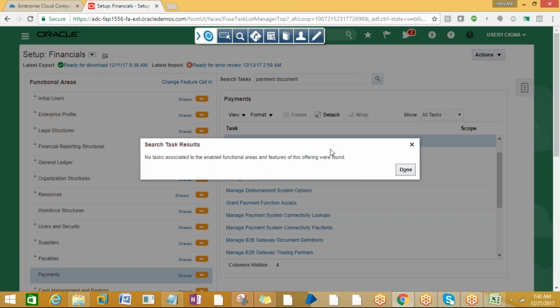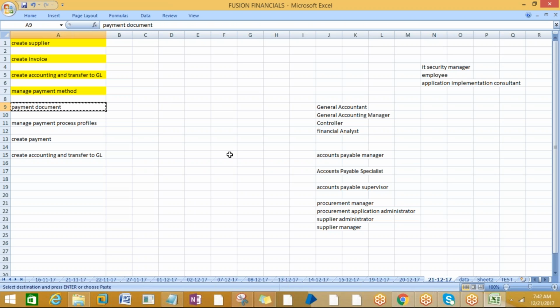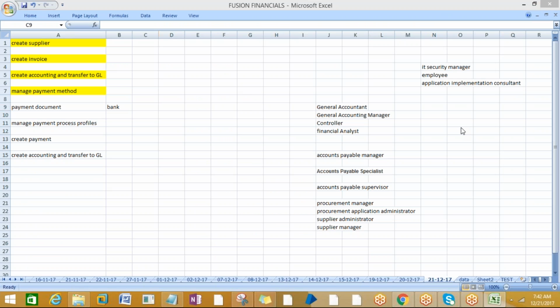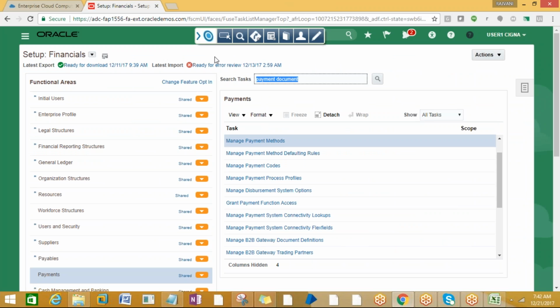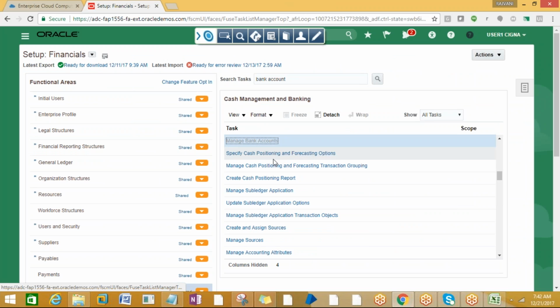So before going for the payment document, we can't find the payment document directly. The payment document you need to create. Where do you need to create it? You need to go to the bank, and there you need to create the payment document. So let me go to the bank. Let me go to the bank account. Click on bank account.